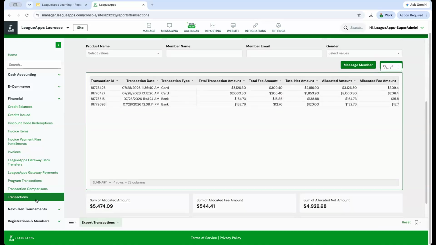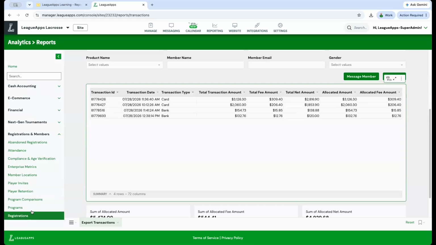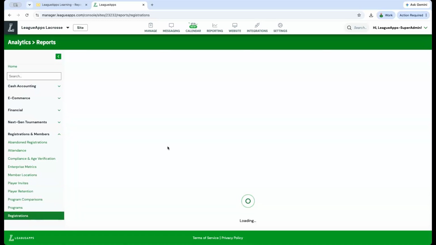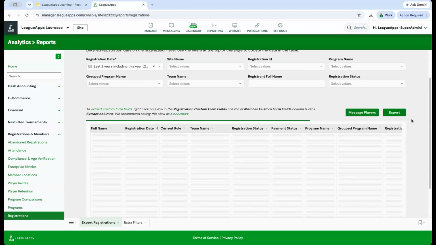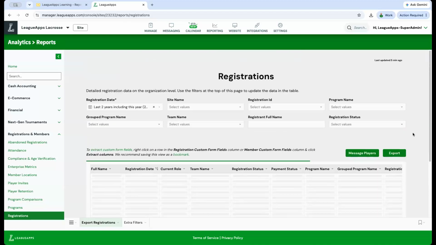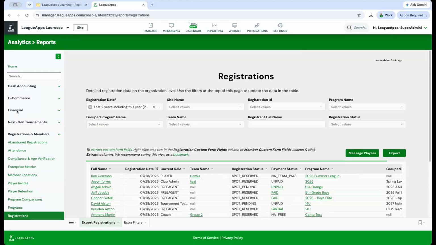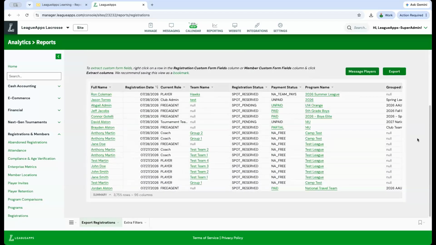But let's go look at a different report here and look at registrations. We're going to spend some more time here as well. So registrations, LeagueApps kind of at its heart is a registration platform. So this is a very heavily used report, and we'll dig into this one too. All right, we're just going to wait for this to load for a moment. All right, excellent. And where we're defaulting here is the last 2 years, including this year. So 2025 and 2026, that's a lot of information.